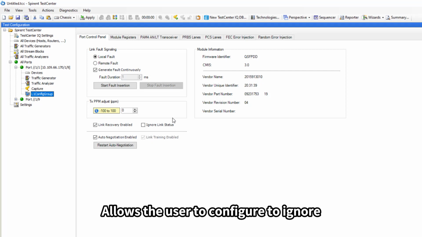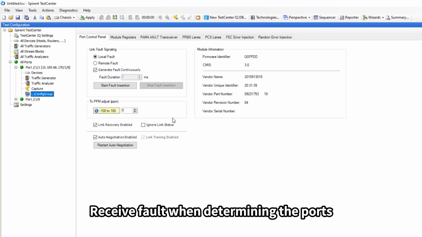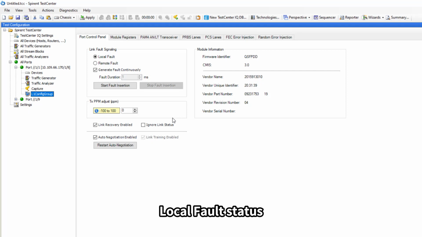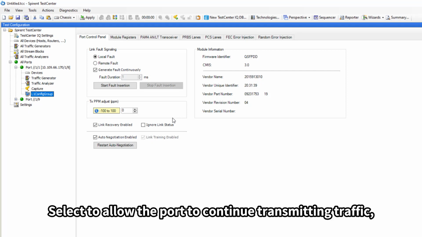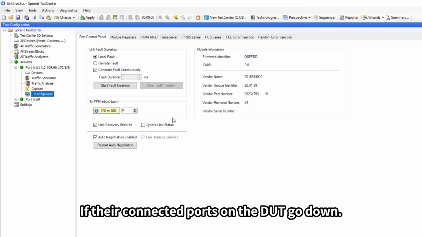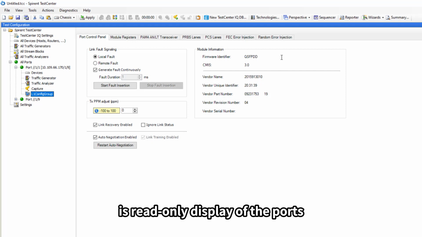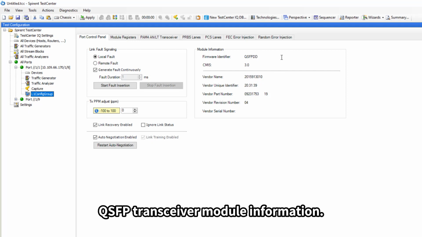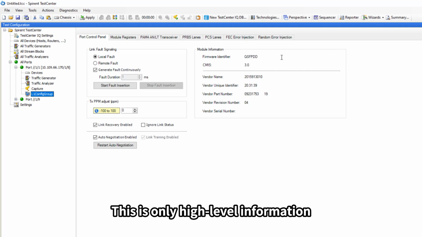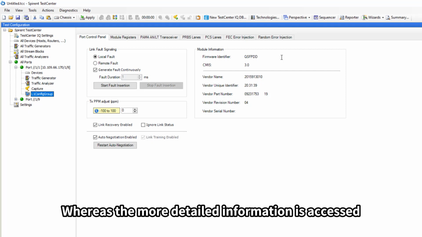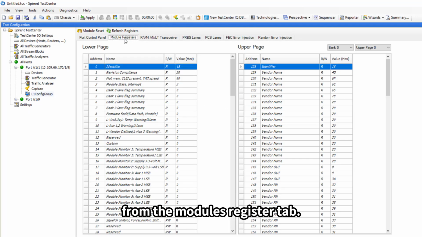Ignore link status allows a user to configure to ignore receive faults when determining the port's local fault status. Select to allow the port to continue transmitting traffic if the connected ports on the DUT go down. Finally, the module information section is a read-only display of the port's QSFP transceiver module information. This is only high-level information, whereas the more detailed information is accessed from the module's register tab.